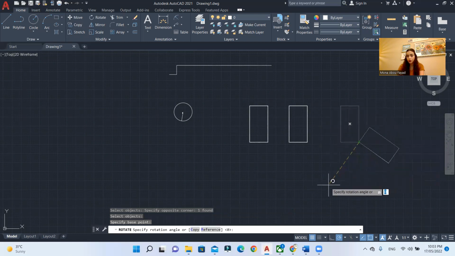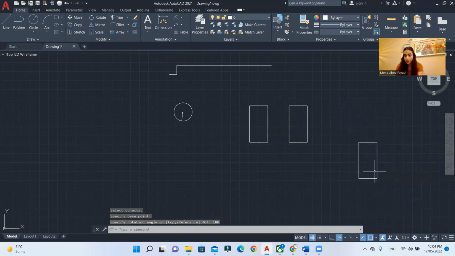See, I can easily rotate it, and also I can select an angle. Let's say that I want to rotate this 180 degrees. So I'll type 180 and it will be rotated 180 degrees.